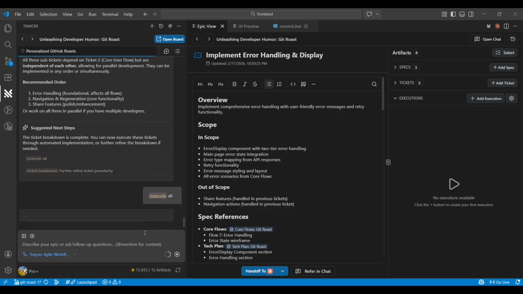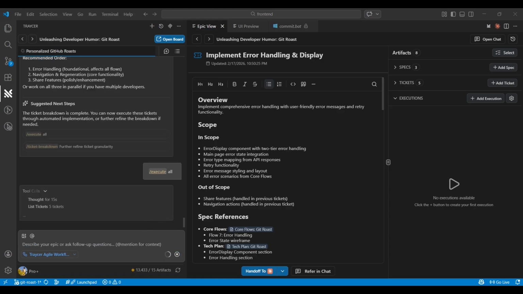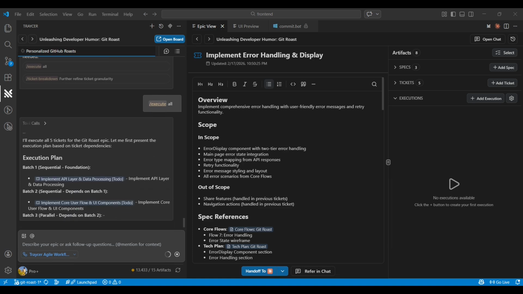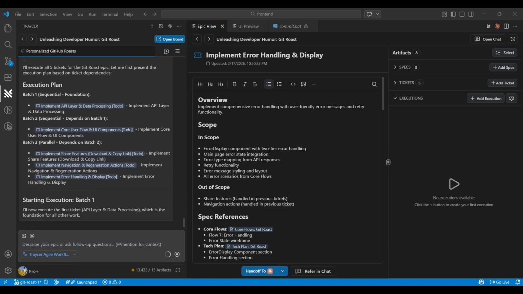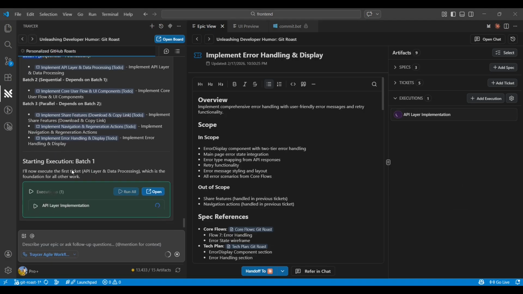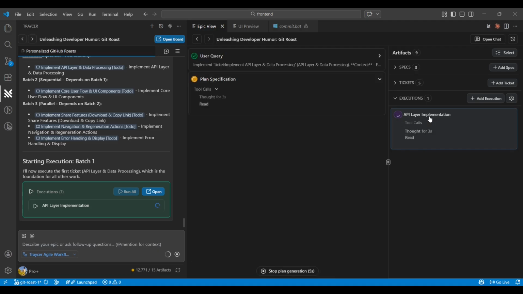Let's see what happens. Smart YOLO is analyzing the epic and deciding how to execute these tickets. You can see the execution section appearing here. Smart YOLO has batched these into groups based on ticket dependencies. Looking at the chat, it created 3 batches based on dependencies. Each execution can be tracked in real time under the Executions tab.